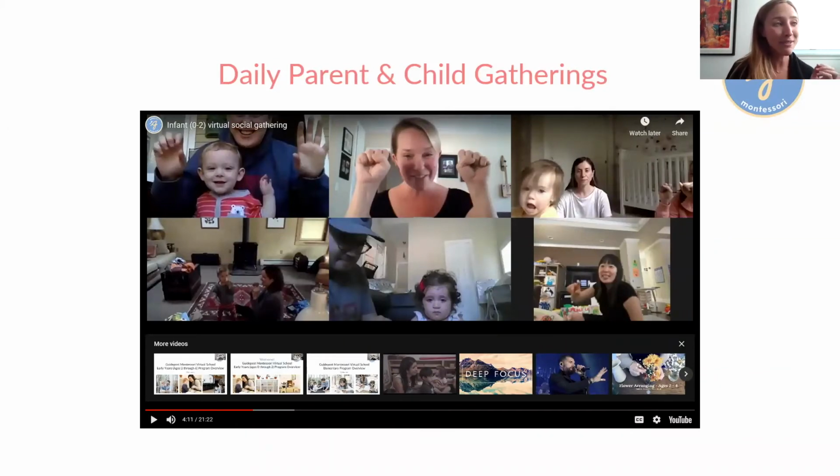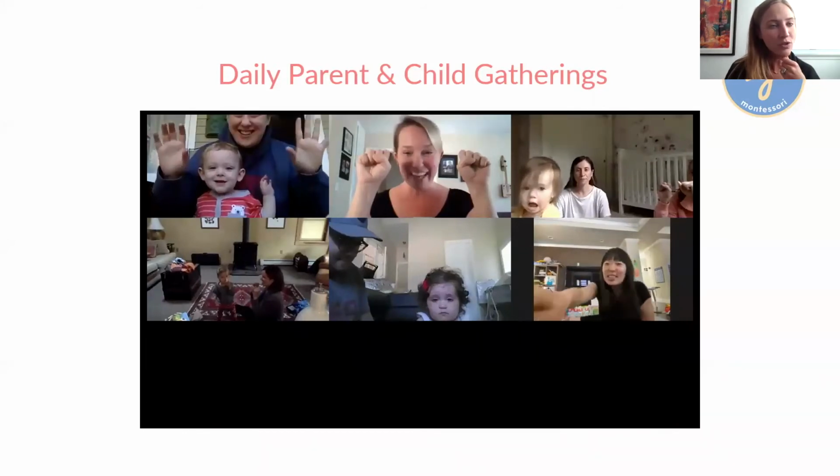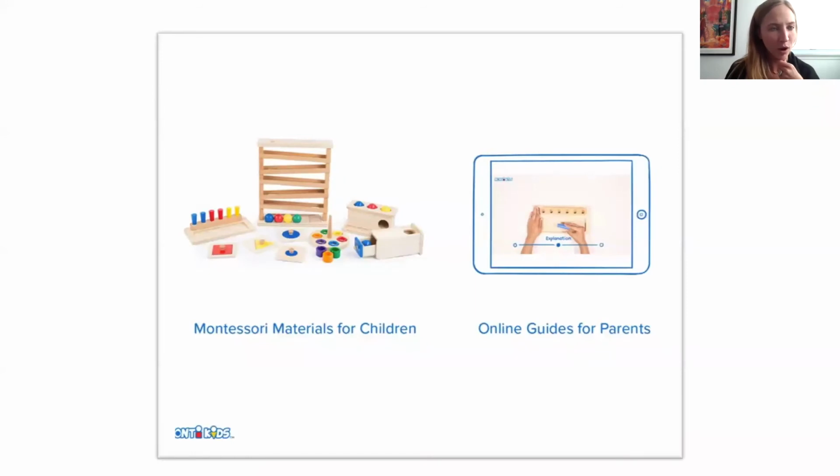And you can see here we have a little infant, right? This is a young baby. We have some, I would say some toddlers here, some confident walkers, a child that's learning to sit independently here. So really children of all different developmental needs in this age range of about 0 to 2 years. So those are the daily virtual gatherings that we offer.